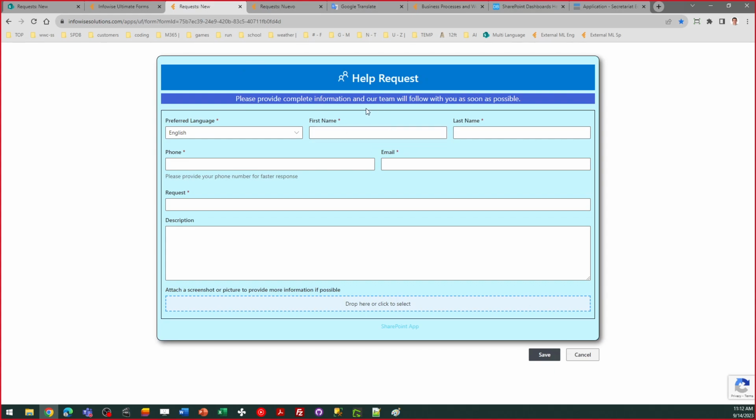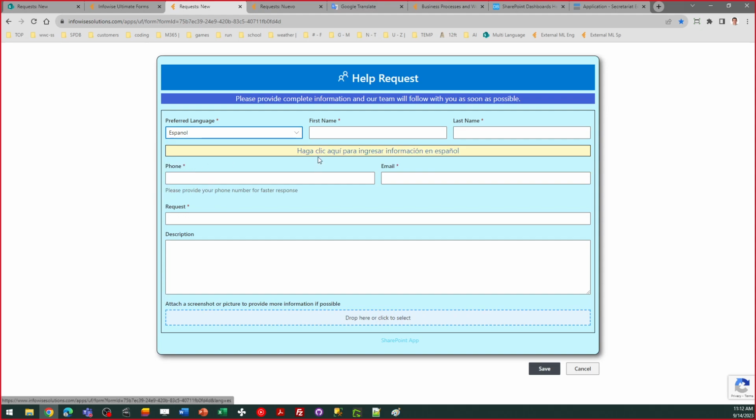So this is the same form, shown outside of SharePoint, and this could be a customer help request. Now in this scenario, it's a little different. It's not automatically going to detect the user language, so we just ask them as the very first question, what's your preferred language? And if they pick Spanish, we show a link that says in Spanish that you should go here to go to the Spanish form, basically.